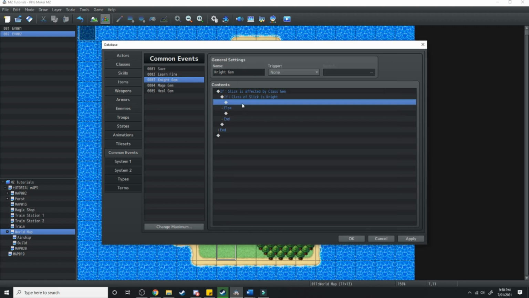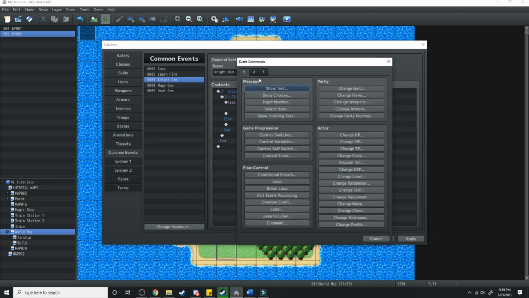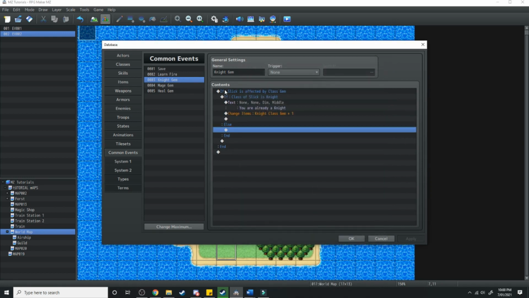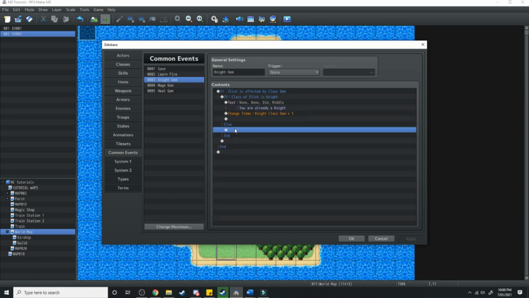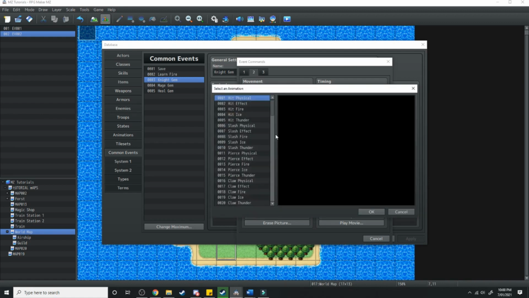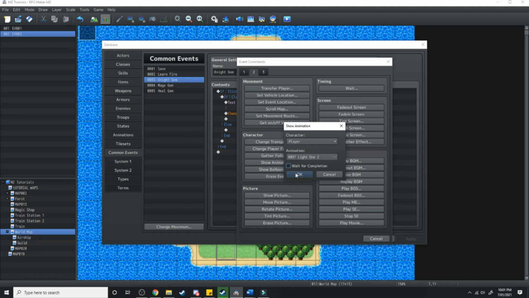If Slick is already a knight and he tries to use this item, we'll just show a text box. And because when you use an item, it gets rid of it, we're just going to put that item back into the inventory. Now, if Slick is affected by a class gem and he is not a knight, then under this else branch, what we're going to do is show animation. We're going to show light 2, light 1, 2. We're going to show that over the top of the player.